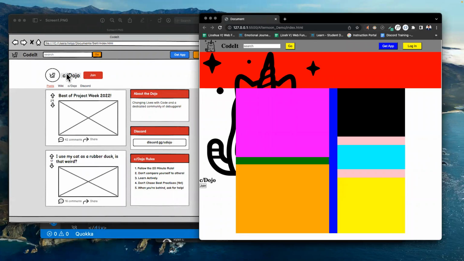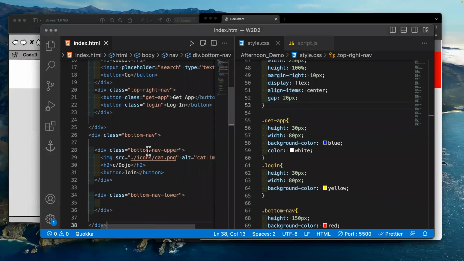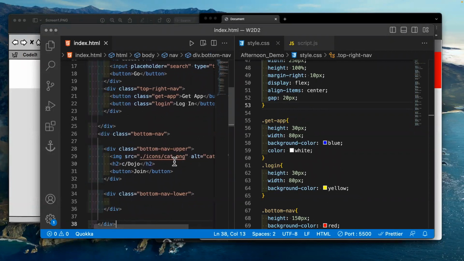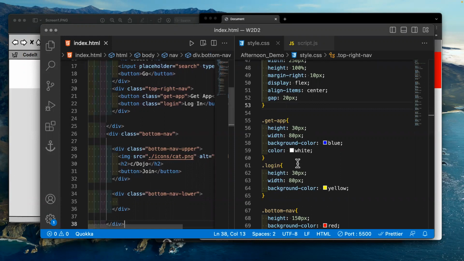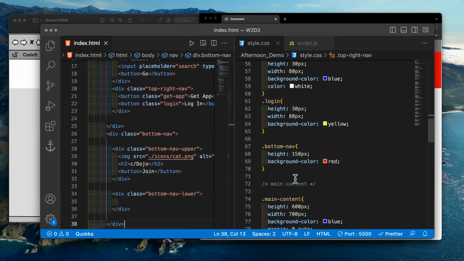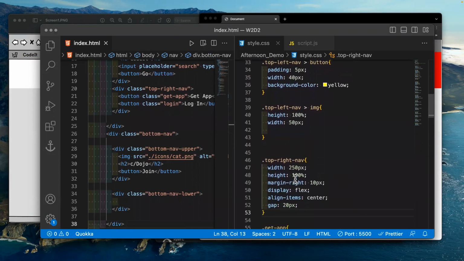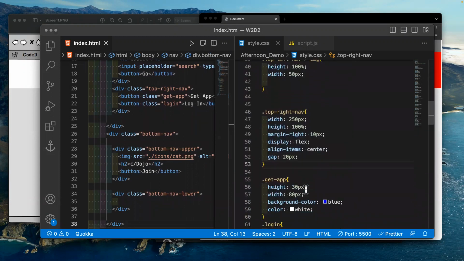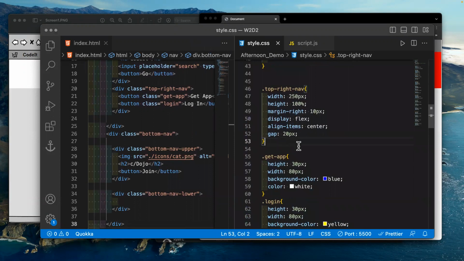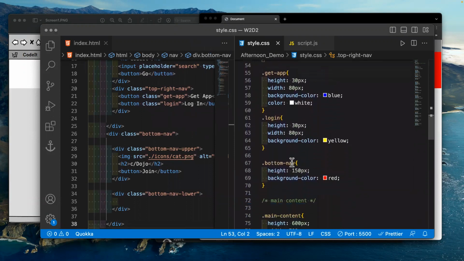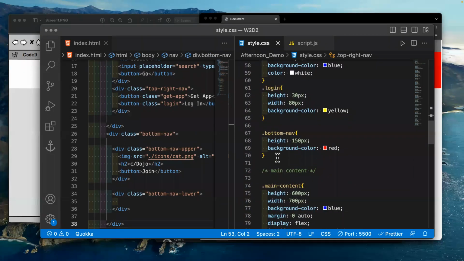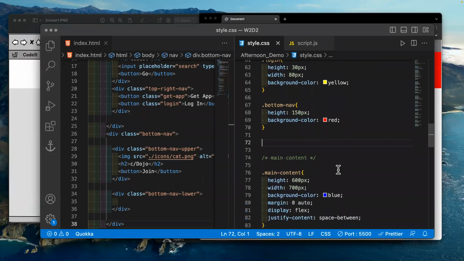Now we need to control them to make them go side by side. So we need to affect the image in this case. So how do we affect this image? Let's go into bottom nav upper now. Where are we? In our CSS, top right nav, and this is our nav buttons, bottom nav. Okay. Here we are, bottom nav upper.